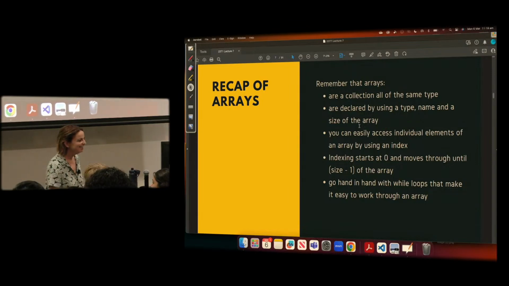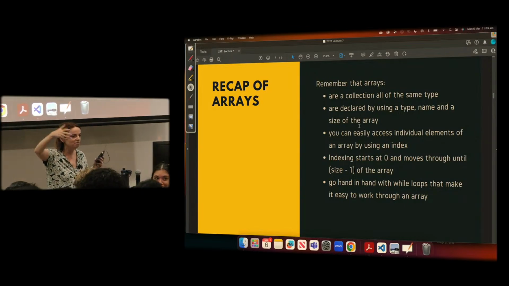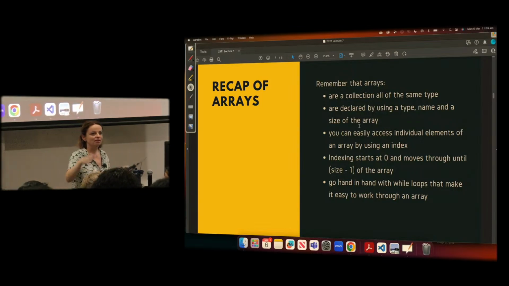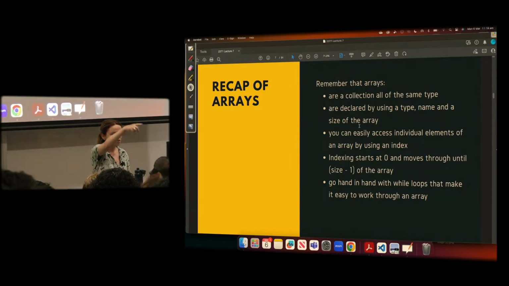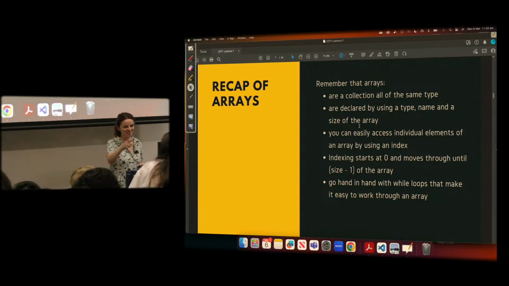Yeah, so same data type. And then what else do we know? How are they given in memory? Are they like all over the shop? Yeah, next to each other. Excellent. So they're given consecutive. Oh, very good. Well done.